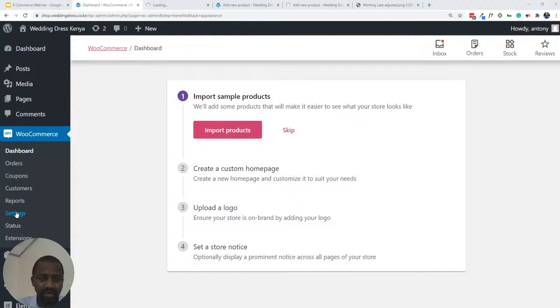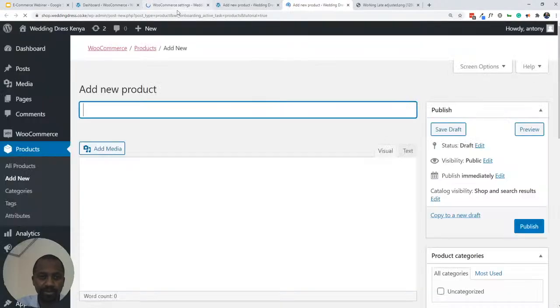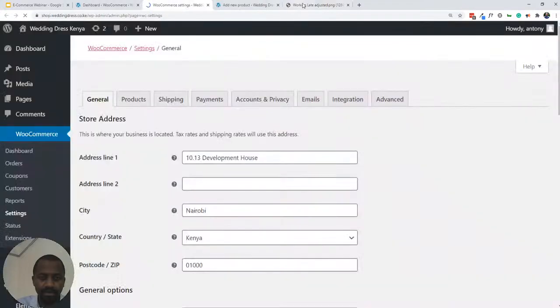Now, the reason we are doing that is because there are some settings that assume that you are in the US, so it's not configuring the prices the way you need. It's assuming that even if you're not in the US, your main currency would be in dollars. So that's part of the reason we're going to this settings section. I'm closing out just a few tabs that are there.